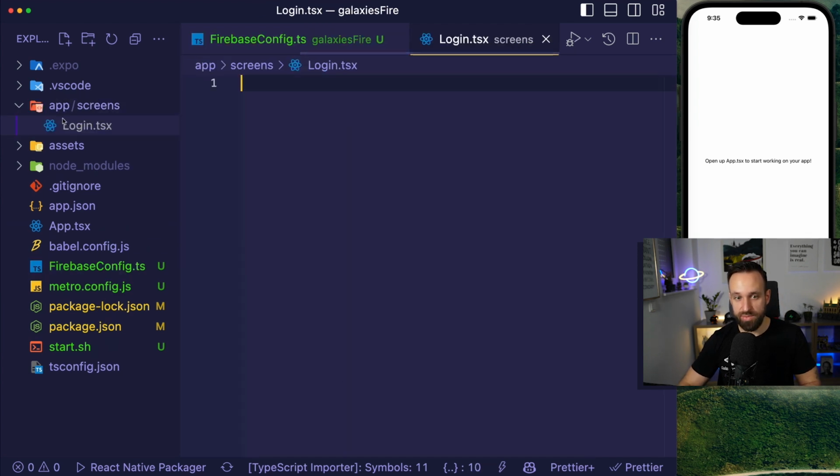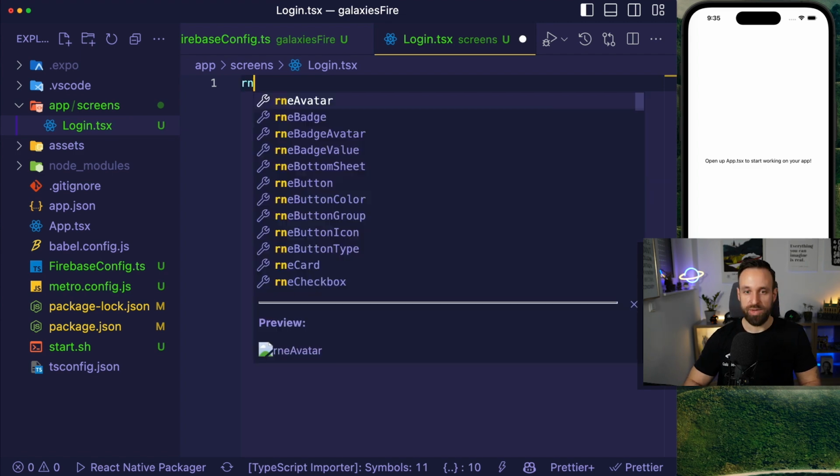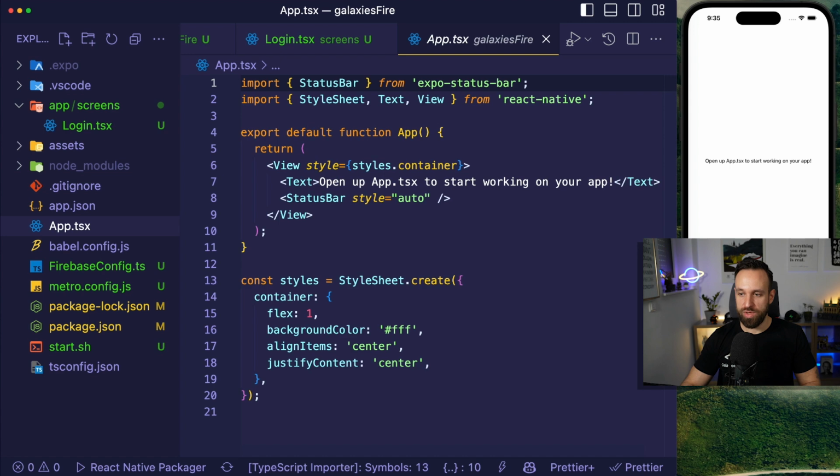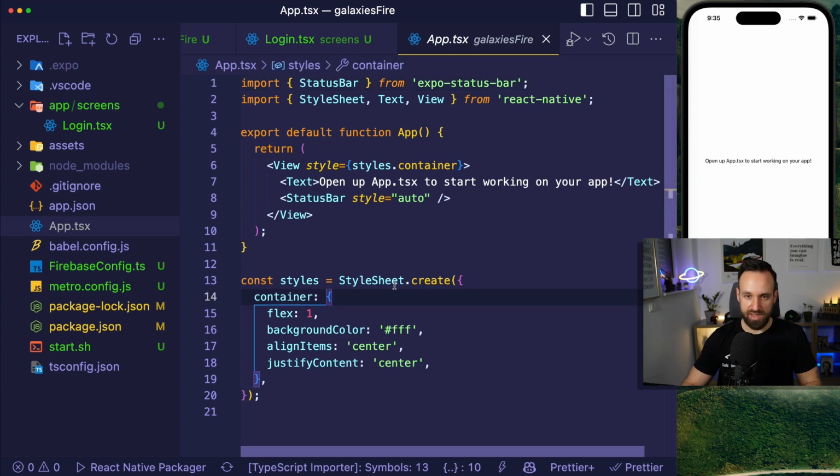app/screens/login.tsx. Quick little tip, if you do it like this in Visual Studio Code, it actually creates the file right here and you don't need to manually create the folders, which also usually never works for me. React Native functional export component, login, and there we go. And now we can already tell our App.tsx that we probably want to show this login.